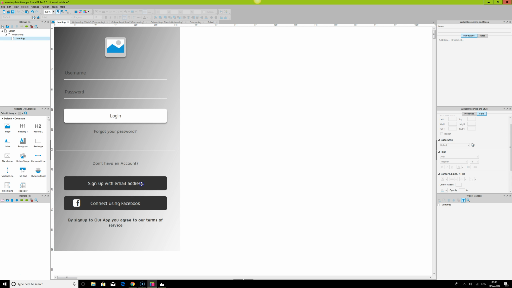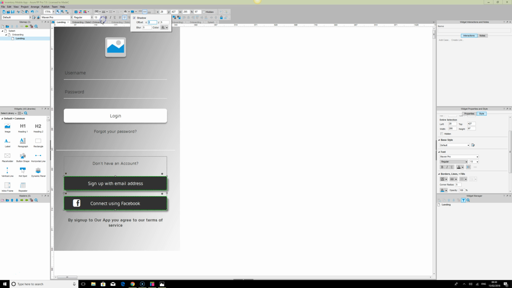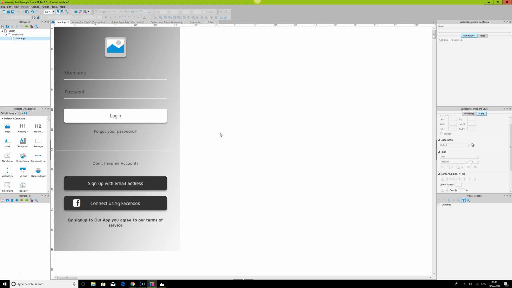Yep, and we could give this shadow if we want to as well. We could give shadow here and say shadow, and we can change this to 3 so that the image stands out. So like, you know, if we are to do this in Sketch or Photoshop, it will look a little bit more fancy and more graphical, but this is actual.